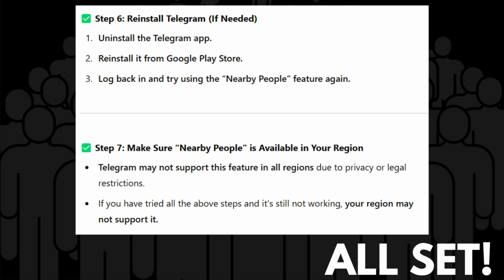And then make sure nearby people is available in your region, because Telegram may not support this feature in all regions due to privacy or legal restrictions. And that's how you fix nearby people not showing on Telegram Android.